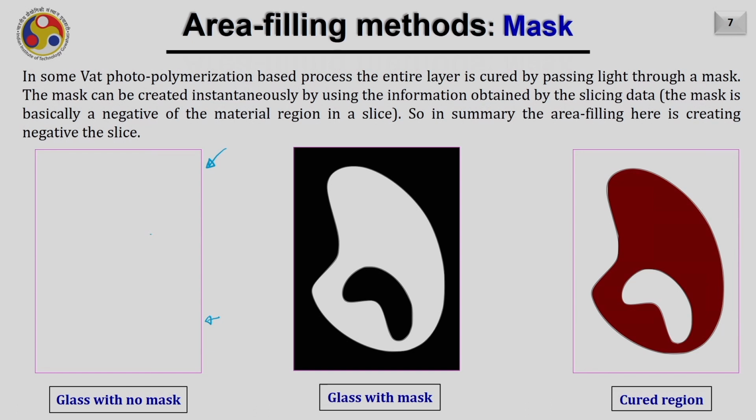Now, if we want to scan the area or cure the material inside this region, then we have to make the opaque region opposite of it. So, this region will become opaque in this case. Now, if the light falls onto this glass, then of course it will pass through this transparent region, and hence as the light passes through this transparent region, on the build platform this area will get cured.